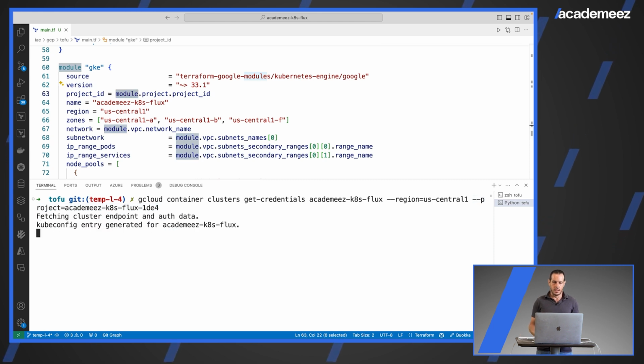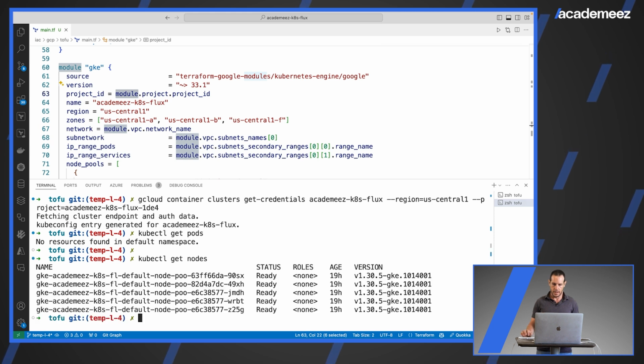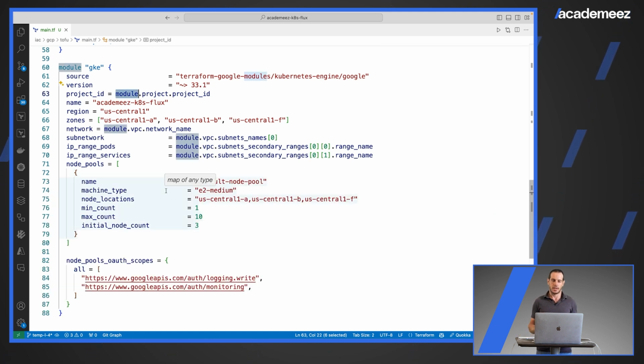And after I do this, my kubectl is communicating with the newly created cluster, and I can do get pods or see the nodes I have. Let's see if this works. No pods, but if I do get nodes, I have a few nodes that are up and running in my cluster. So great, kubectl is now communicating with my cluster. We can now take this cluster and our infrastructure as code project and use Tofu, Terraform, to install Flux in our cluster.